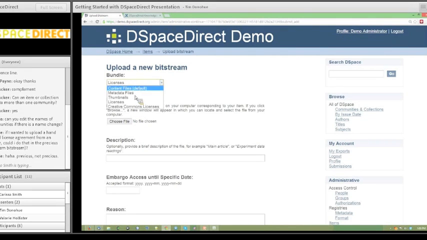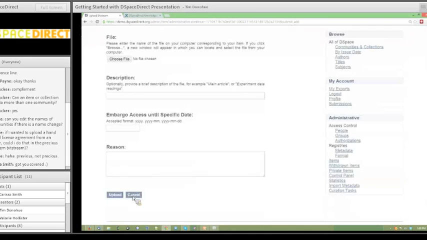And it's worth noting there that a lot of these other bundles are more administrative in nature. They're not things that your users browsing DSpace are going to see. Your users browsing DSpace from the web are only going to see those content files. So these are just more administrative areas where you can add other types of files to the item as needed.